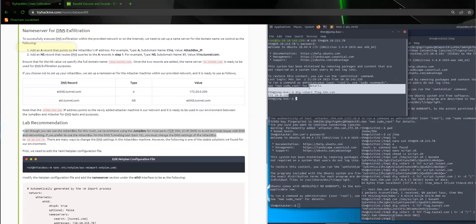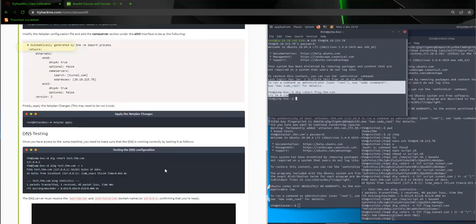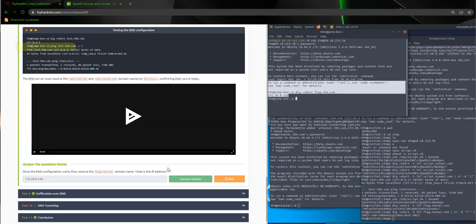Whenever you're using their attack box, you're going to SSH into the jump box. The jump box is going to give you that initial foothold into their network, and then it's going to allow you to jump to other machines from there and perform DNS queries within their network, making it a lot easier because it's already resolved to their network. So that's that. Let's move on to the next one.